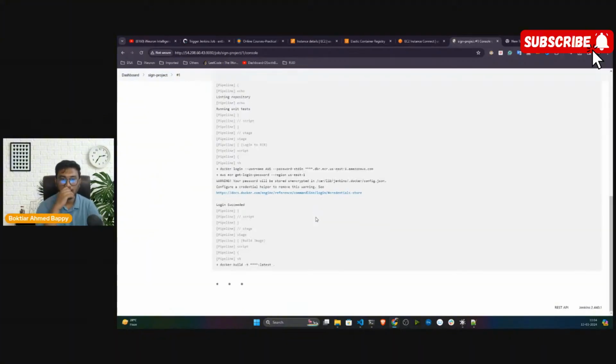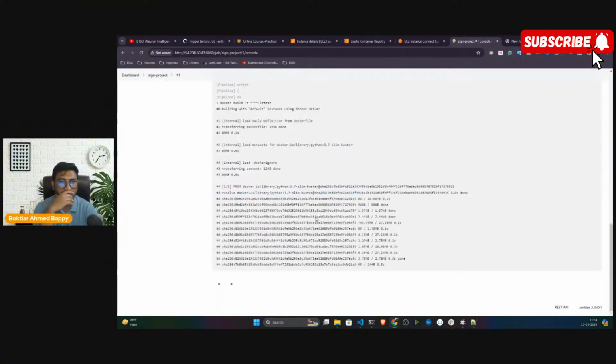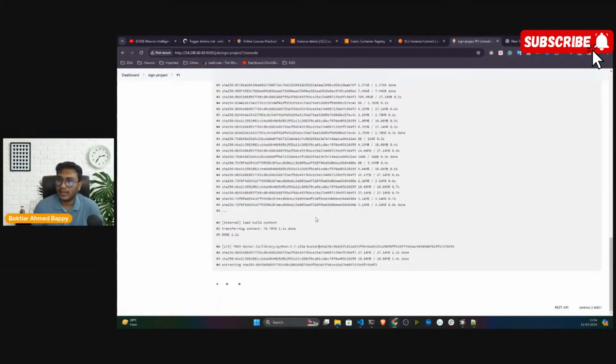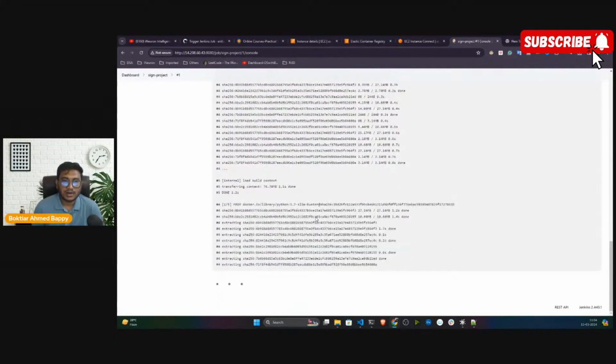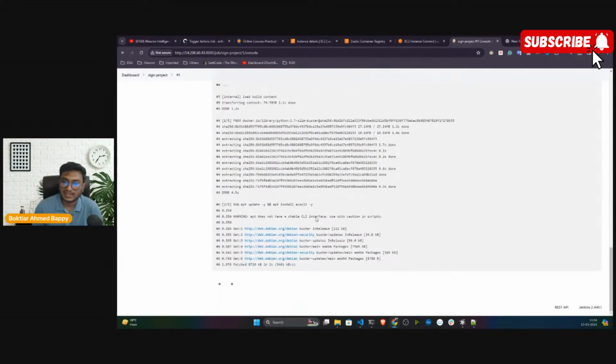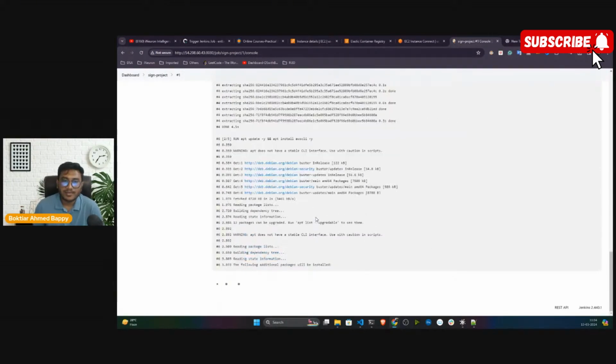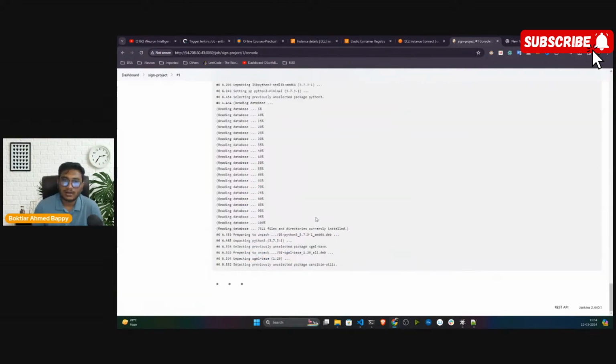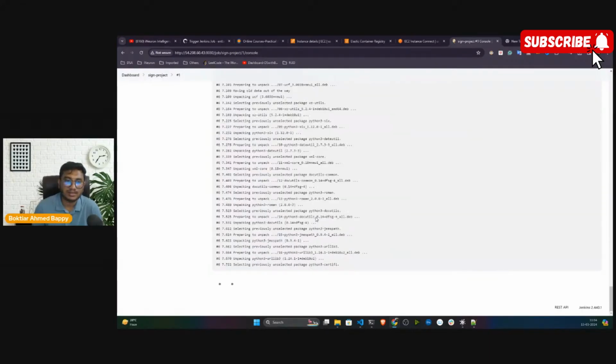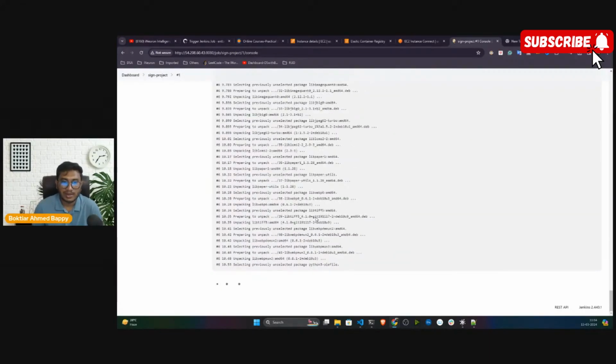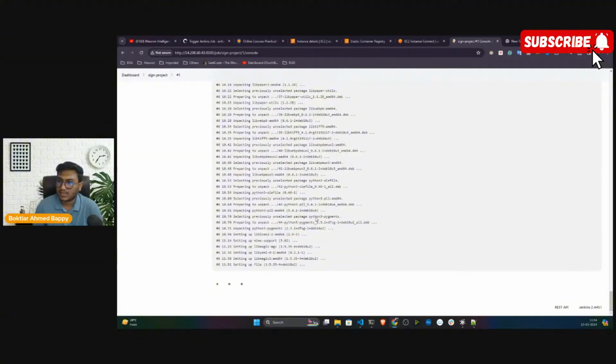Now see all the things it is automatically doing. It will build the Docker image. Then it will push that Docker image to the Elastic Container Registry. Then from there, it will pull it on the EC2 machine where we have created that sign machine. Then it will launch my application. So it will take some time. Let's wait.